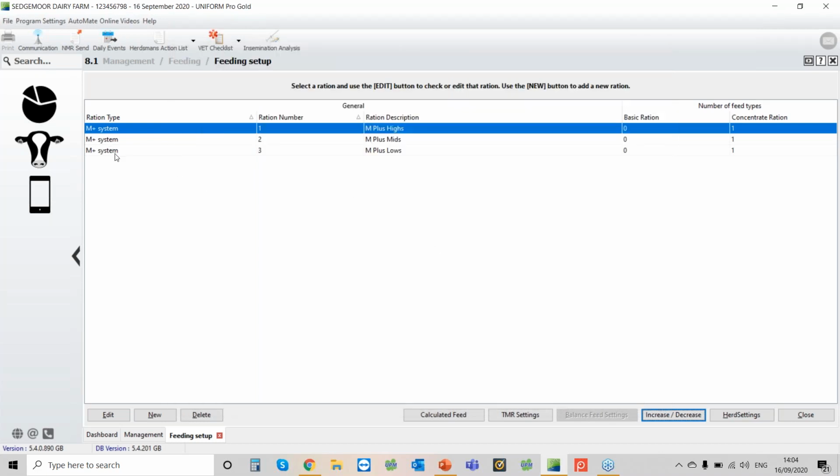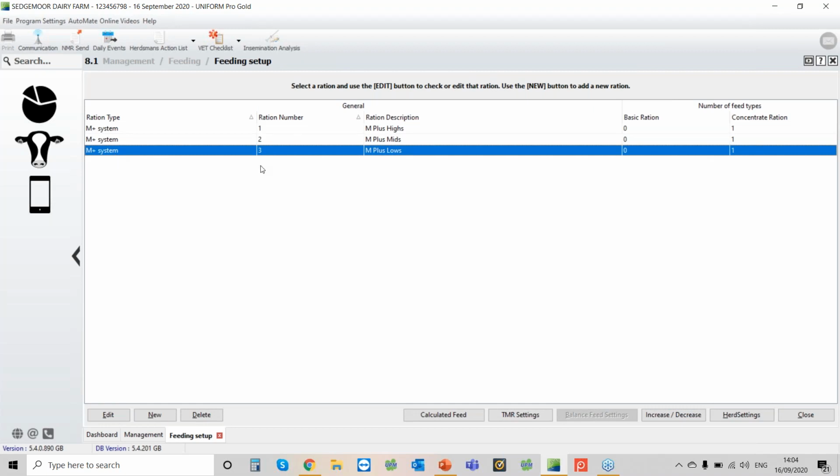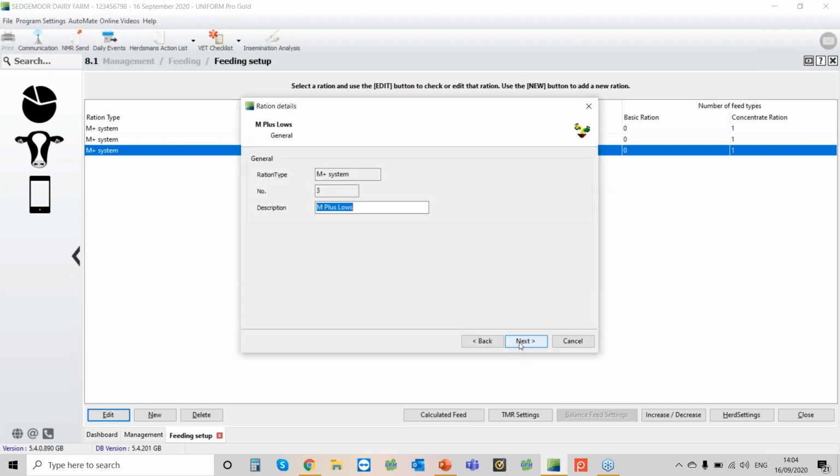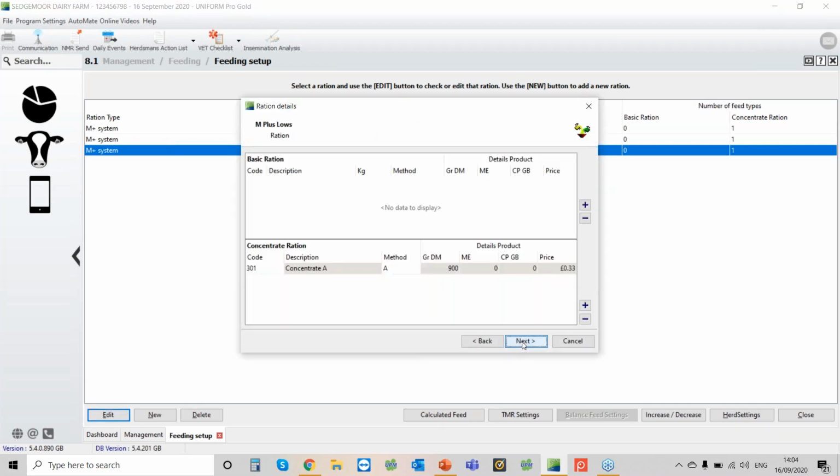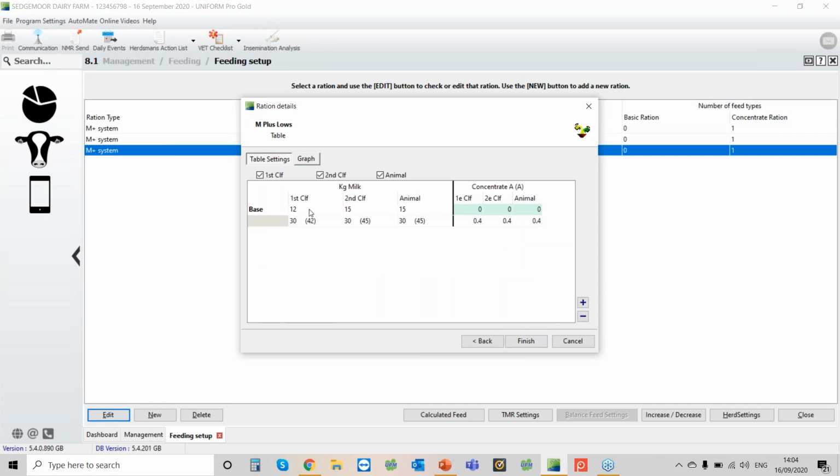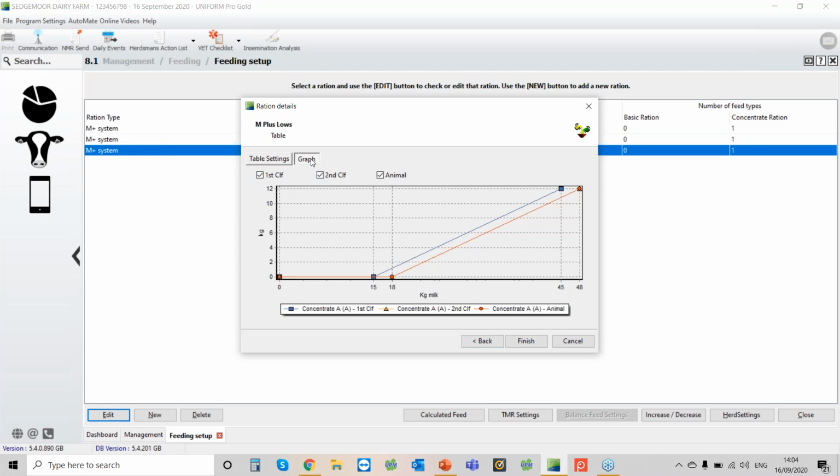But what I want to do now is we've changed the outside ration for the low yielders. So we need to make a change on that. So edit. Next. Okay, this is the base ration. So we're actually feeding a little bit more now off the outside ration. So I'm going to put that from 15 to 18 and up to 18 here. Okay, again, when you change these figures, graph it.